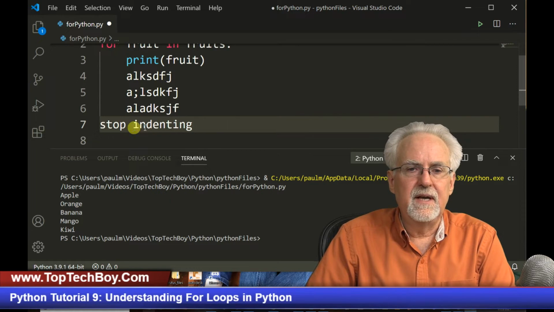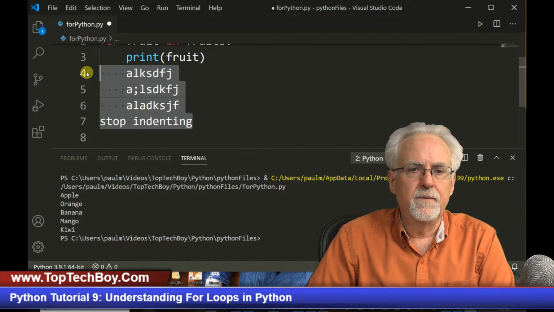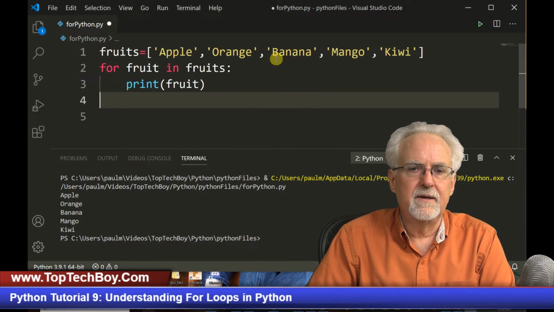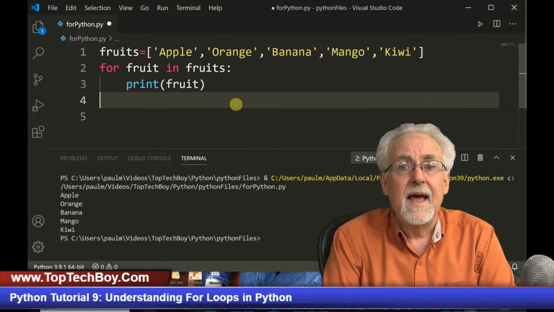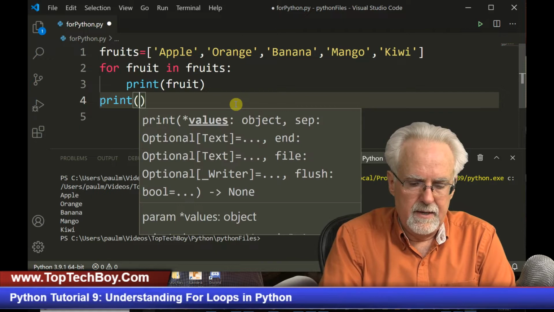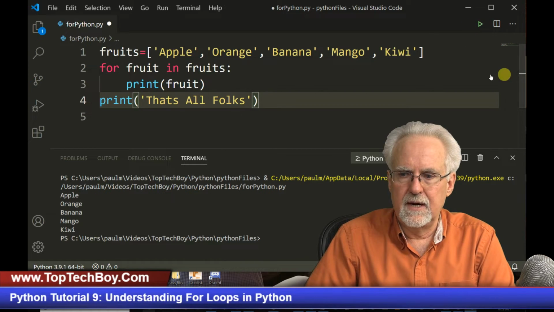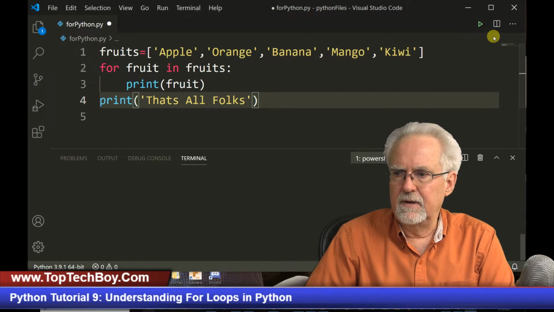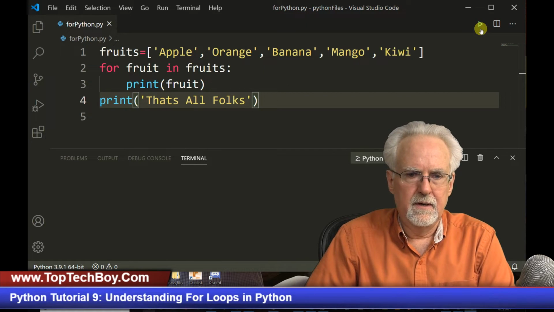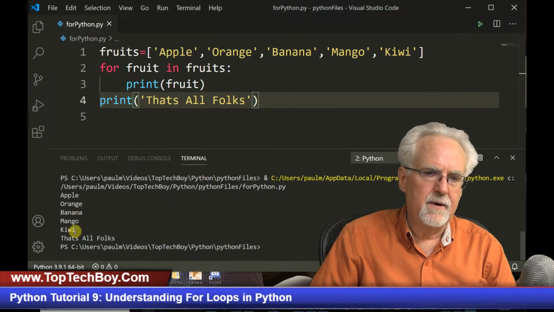And when you stop indenting, then this would be the first line of code that is not in the for loop. Of course, that's not real code. That is gibberish, but let's just say I can do this, that it's going to print the fruits, and each time through it's going to print one fruit, and then I could just say print, and then I could print that's all, folks, like that. And now let's try that. I like to clear that every time, and so let's come up here. And boom, I've got apple, orange, banana, mango, kiwi.